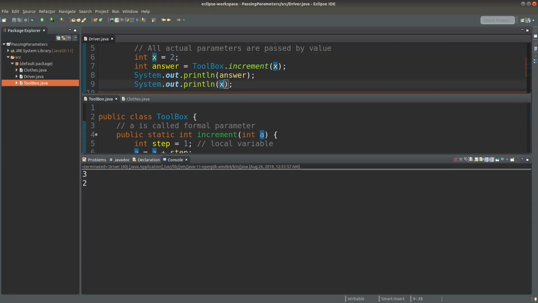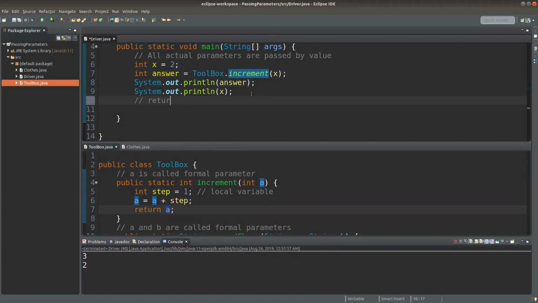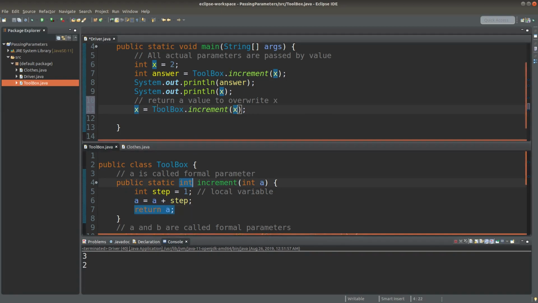So in this case, x is still equal to 2. So we have to notice this important property, which is called passing by value. If we want to change the value of x after passing it to a function, we can have this approach. We can do something like this. After we have performed the method, I'm going to assign the return value of this method to the original variable called x. In this case, I will be able to overwrite the original variable.